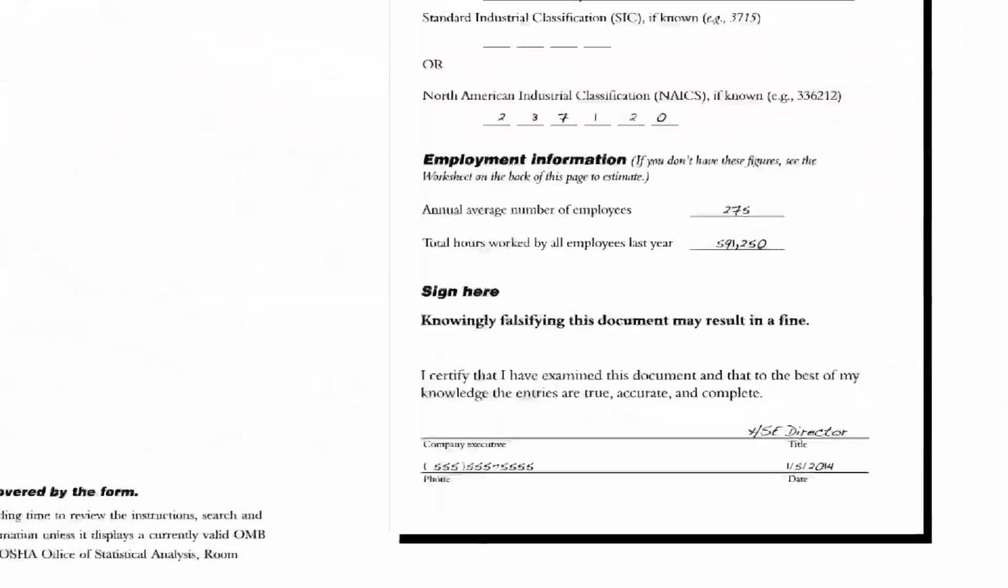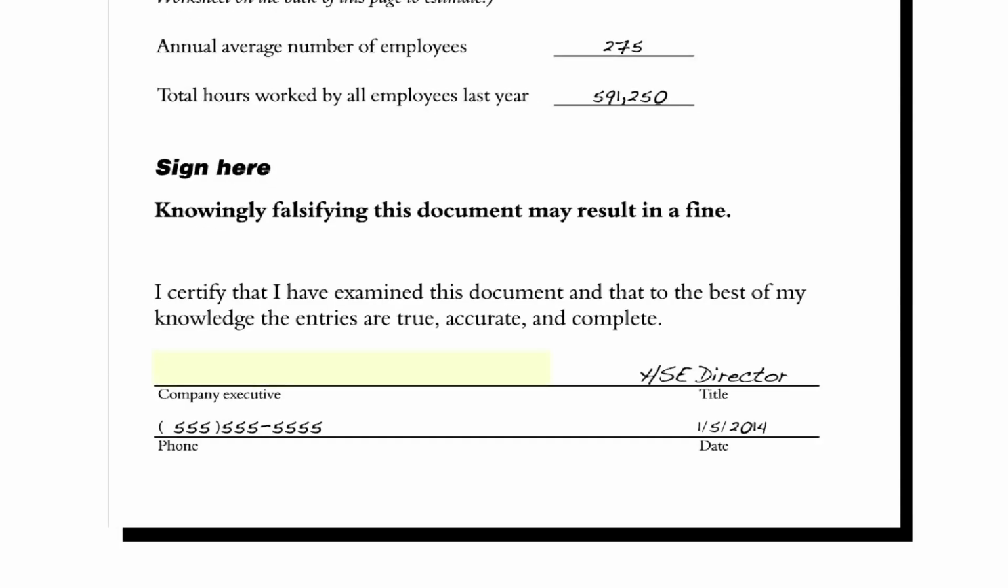Another common error found is no executive signature. Although seemingly easy, yet often forgotten, the signature from a company executive is a key part of the process, as it is required to ensure the credibility of the records.